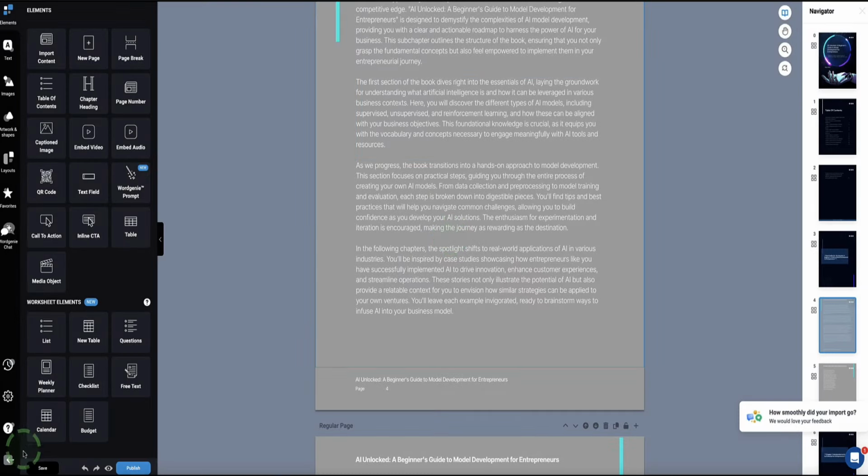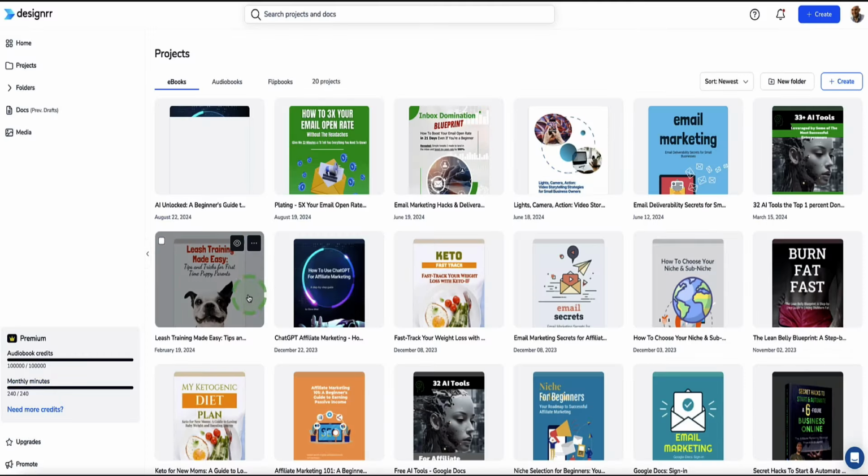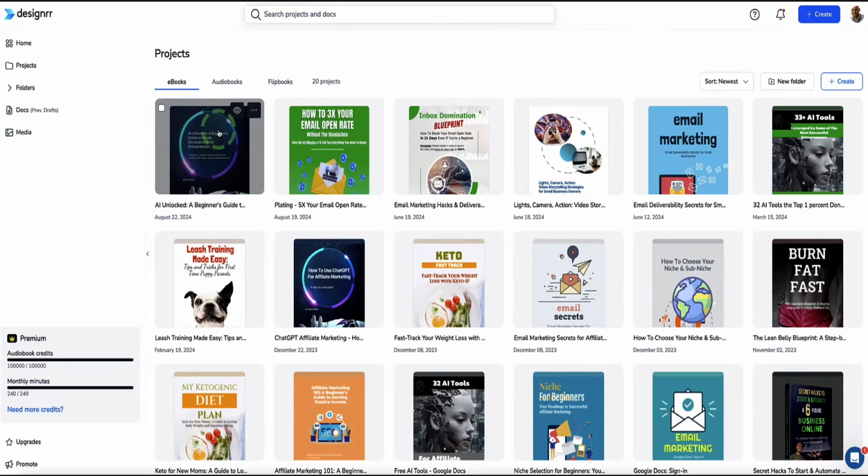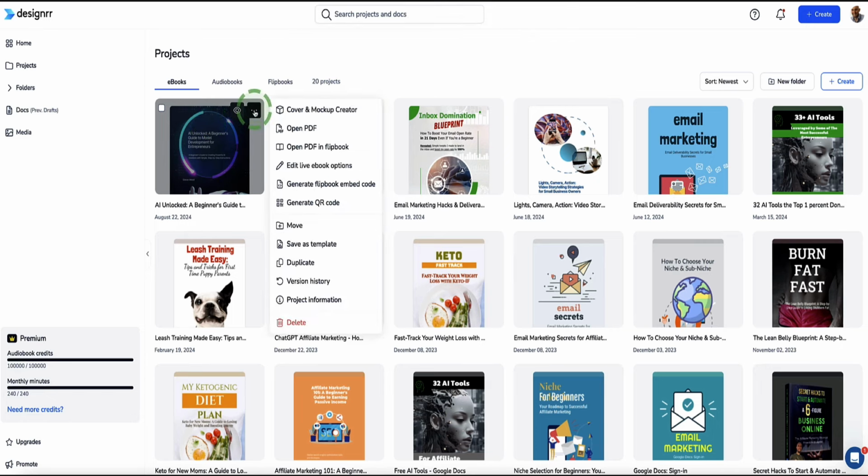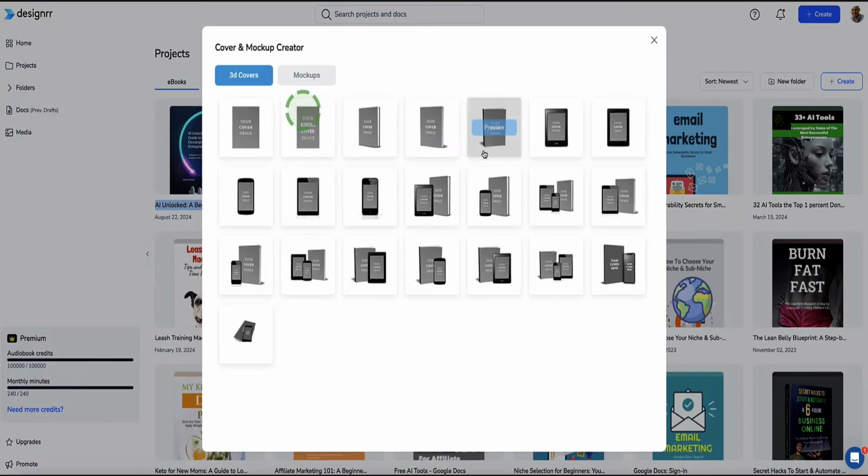And now once your ebook is ready, come down to the bottom left. I'm going to head back to the home page, and I'm going to find my ebook here. And next thing I want to do is create a mock-up cover for this ebook that we can then use on our landing page for our funnel. If I click on the little dots in the top corner here, I click on Mock-up and Cover Creator, and now here I have various different styles.